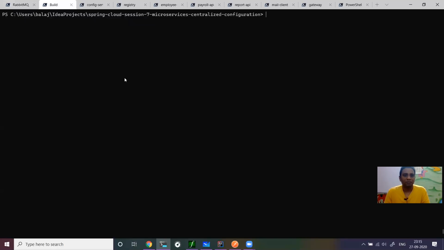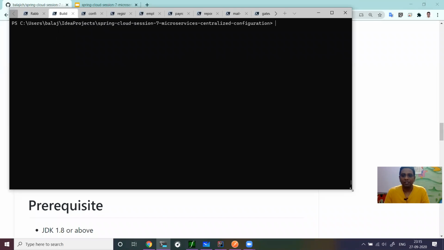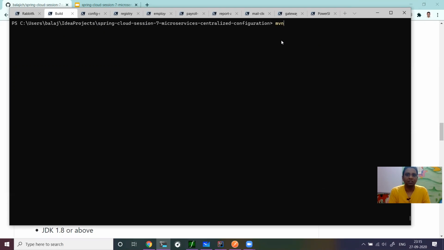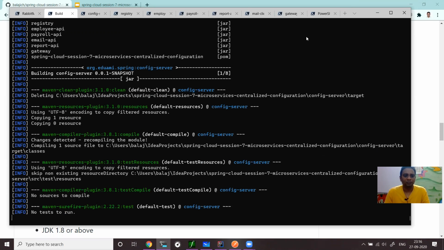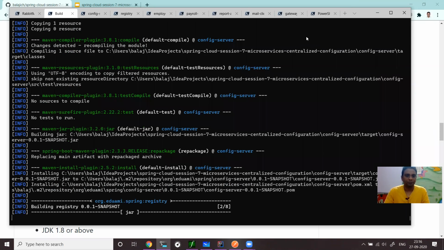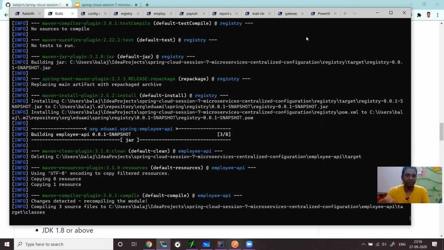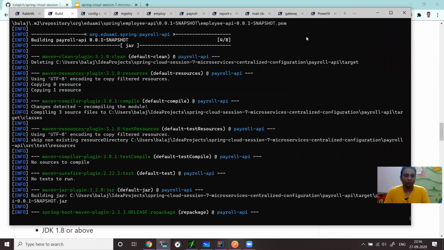Now the first essential thing we do when you get the code is, as usual, maven clean install. Let me build the code, because the source code repository doesn't have the artifacts. So I'm just doing maven clean install, and the necessary artifacts are built.